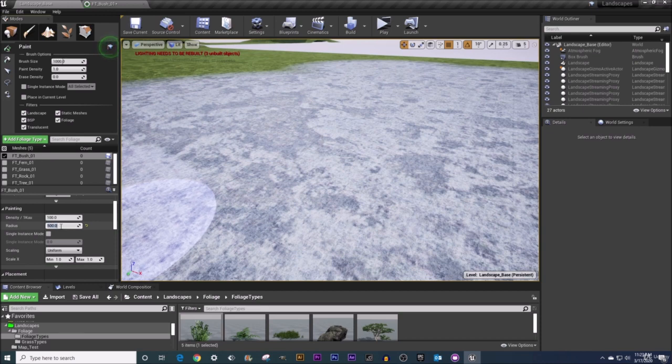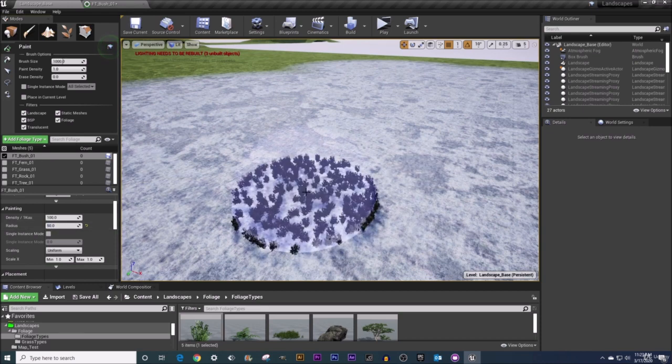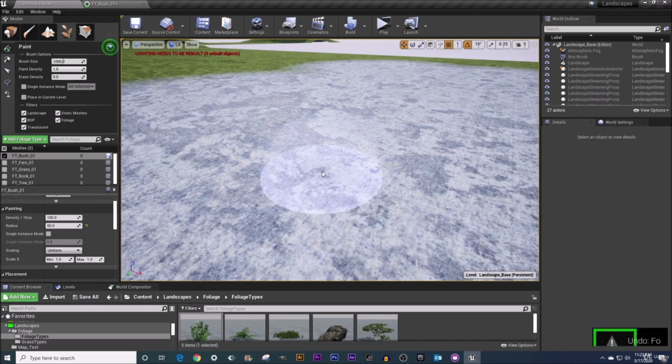If I was to set this to something like 50 and click, you can see it's guaranteed that there's 50 Unreal units between each of those, meaning they can cluster together much more closely. So that's good to know about.